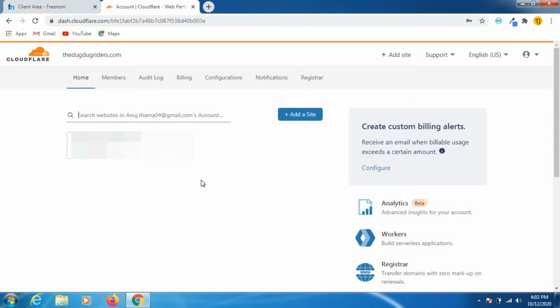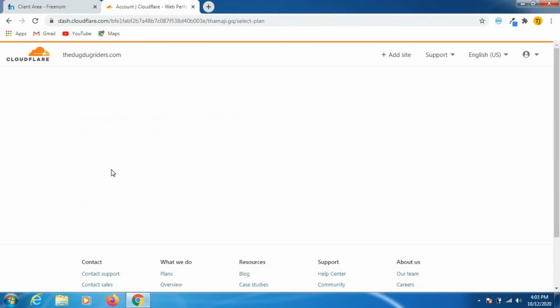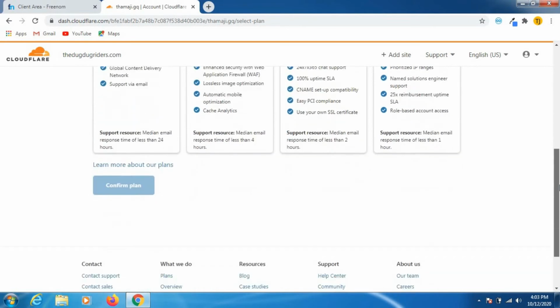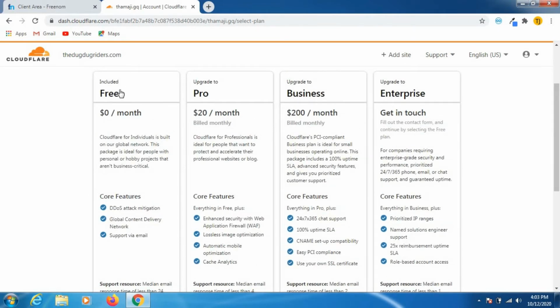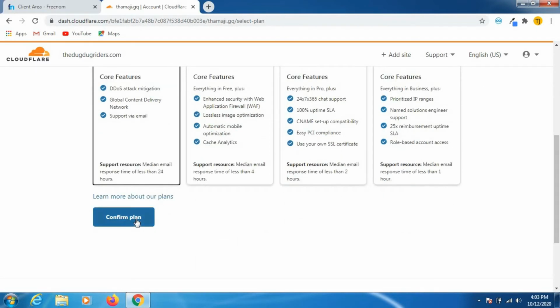So as you can see, we have just logged in. All you need to do is to click on this add a site button and type the domain which we have purchased earlier. So I am entering this domain and clicking on add site. We have to use this one. Click on this free and click on confirm plan.